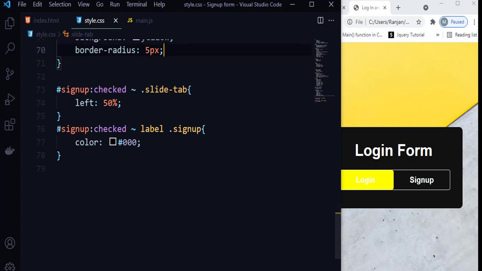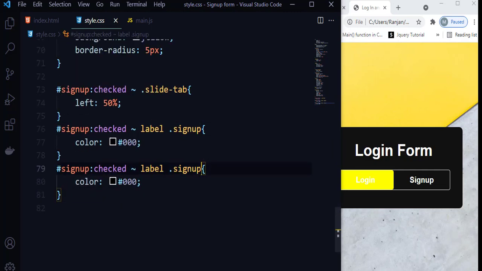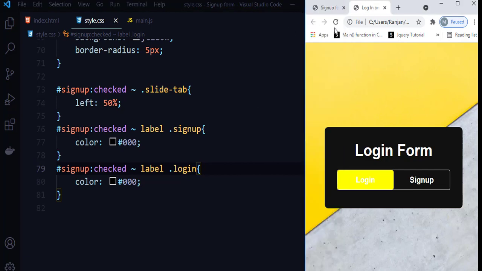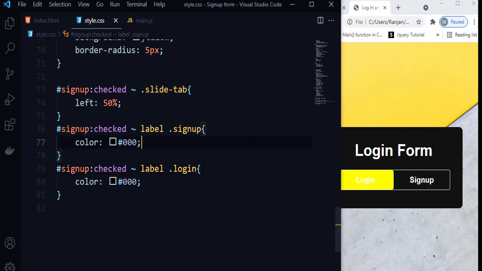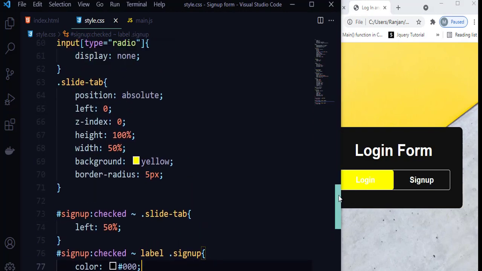I want to do the same for the login as well. So here it is going to be login. Let me save. I think we are just good. So let me go there, refresh, and I slide. And there is no smooth transition. So what I can do, let me go up there and apply some transition here.